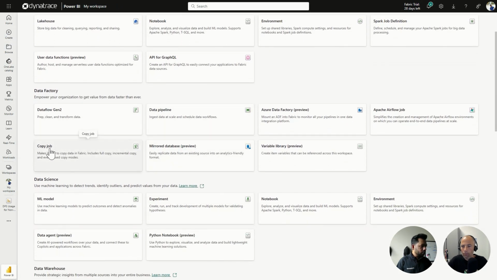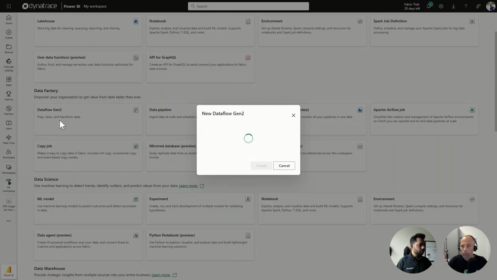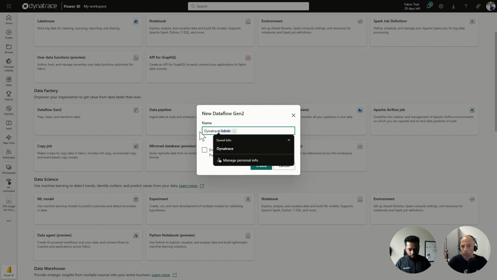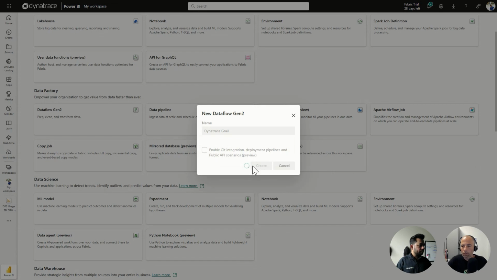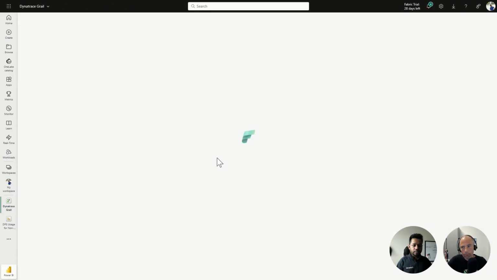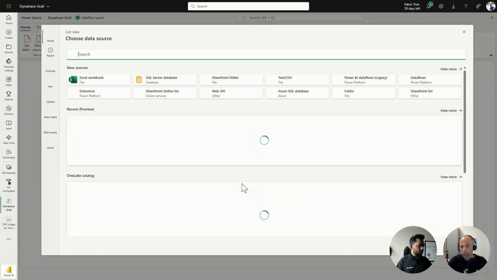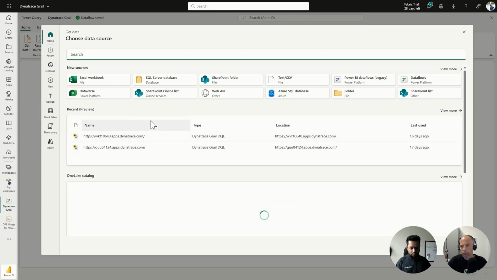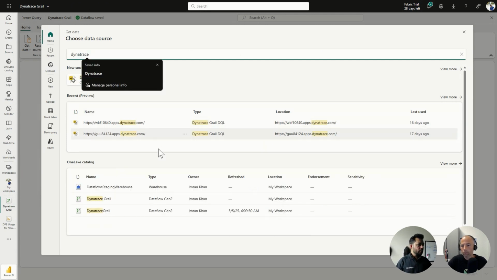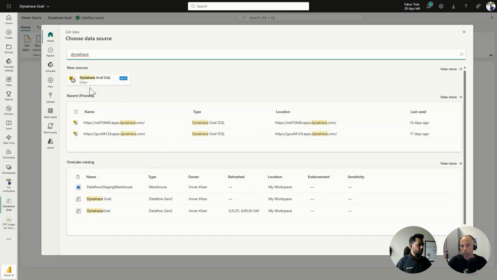And then Dataflow, there we go, Dataflow Gen2. Right there, I can just say, okay, go and create one. We'll call it Dynatrace Grail, create. So it'll be a similar way of connecting to Dynatrace, but from Power BI service, so you can build your reports. So right here, we say get data from another source, and then we just look for Dynatrace. There we go.